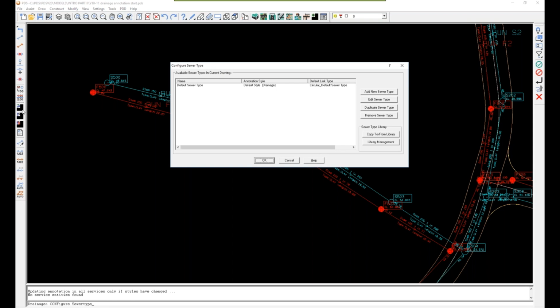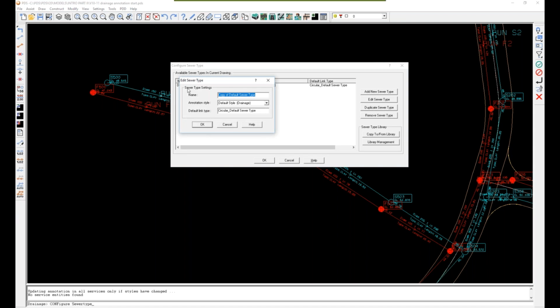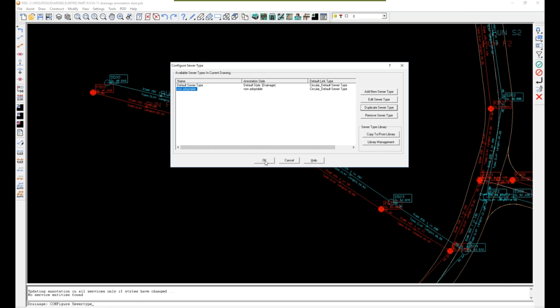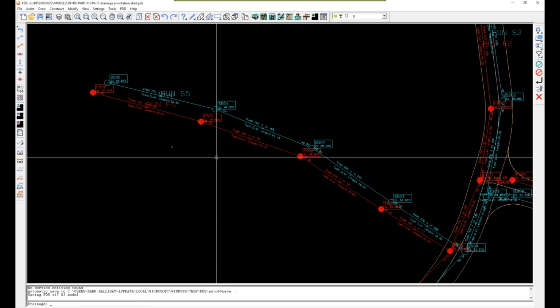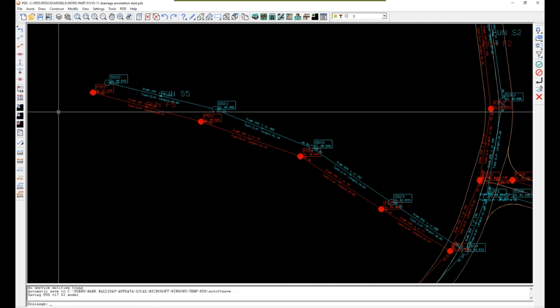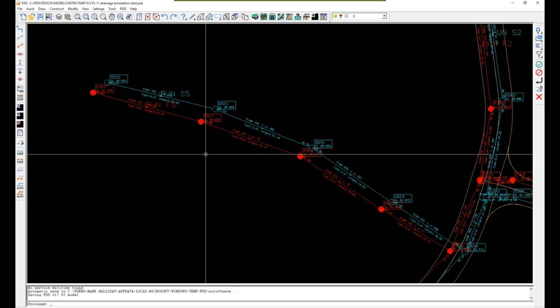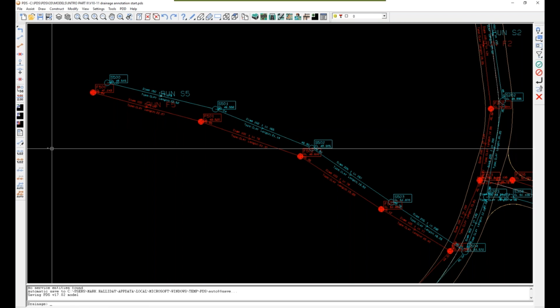And the first thing that we need to do for that is to just add a sewer type in here. So currently the annotation style is linked to the sewer type. I'm going to just create another sewer type, which I'm going to call non-adoptable. And then I am going to select the annotation style that I've just created, which is non-adoptable. The default link type is to do with when we transfer over to our flow software. So I go OK on that. So I've now got my sewer type set up, and all I need to do is tell PDS which pipes and which manholes are going to be using that particular sewer type.